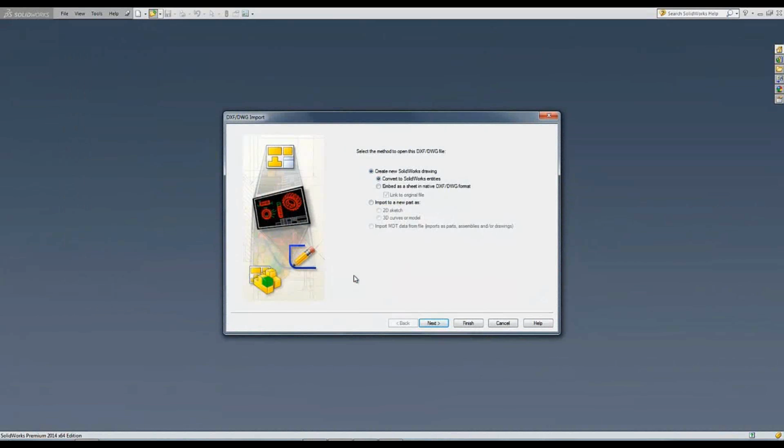Then what you see is a DXF/DWG import dialog box. In this you've got two options. You can either create a new SolidWorks drawing or import to a new part. For this example, we're going to import to a new part as 2D sketch. Select next.